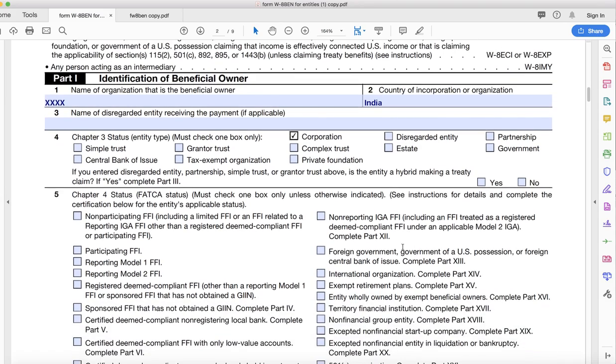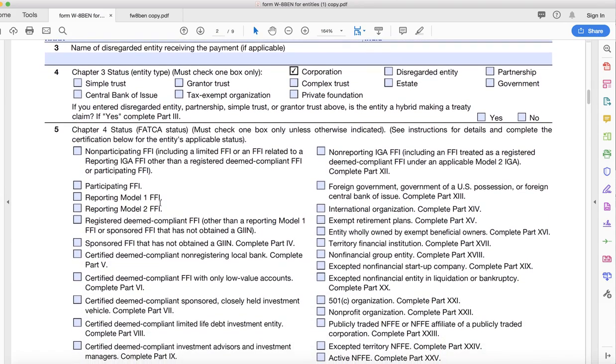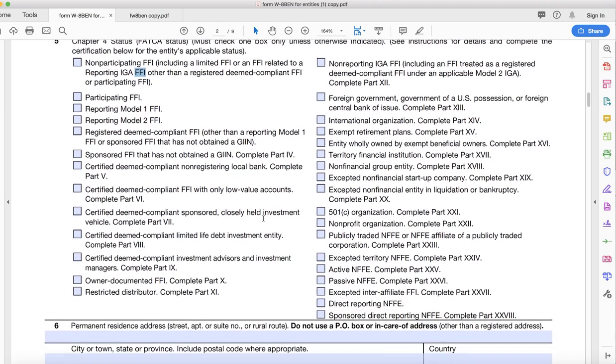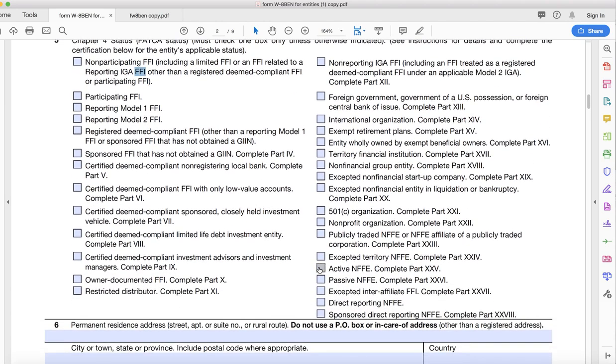Now, the fifth one is the most complicated one. I spent hours reading about this. Chapter 4 status is something very, very complicated. For beginners, FFI is a foreign financial institution. So if you're a financial company, somebody like PayPal or a bank, you would fall under this. But most of you watching this video are probably not going to be part of that. So FFI is definitely out, and most of these are not relevant. The one that would come to you is something called active NFFE.